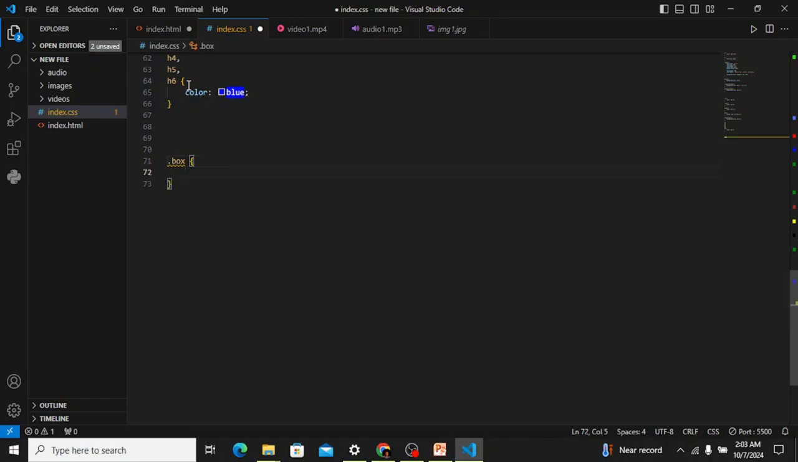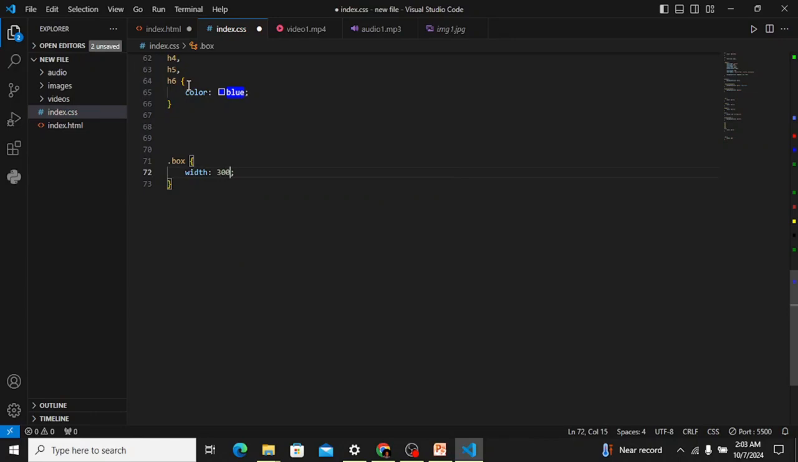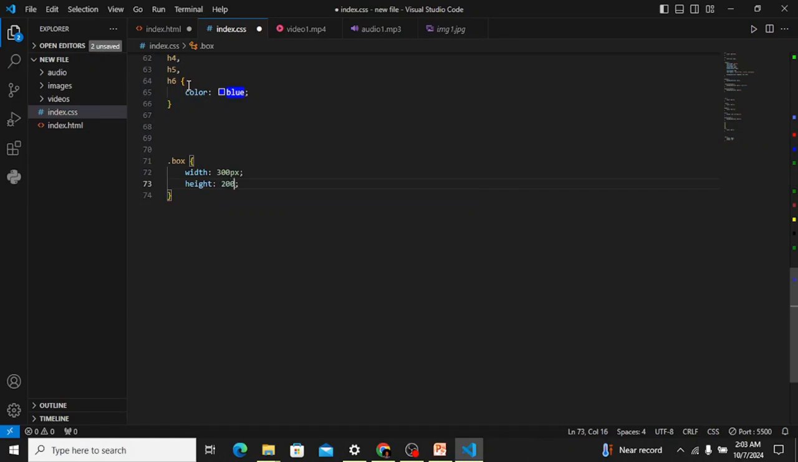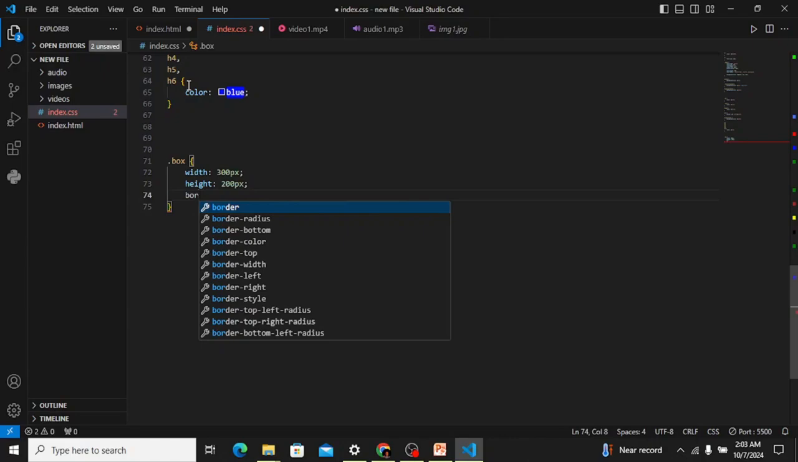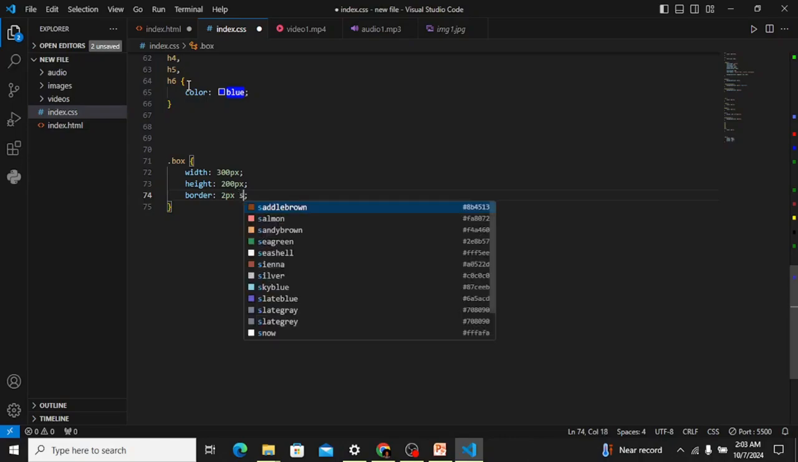Now let's give it a width of, say, 300 pixels. We give it a height of, say, 200 pixels. We give it a border of, say, 2 pixels, and then we say it should be solid. The border should have a width of 2 pixels, and it should be solid.